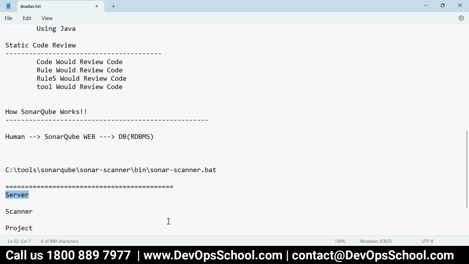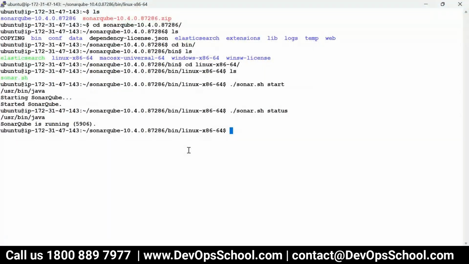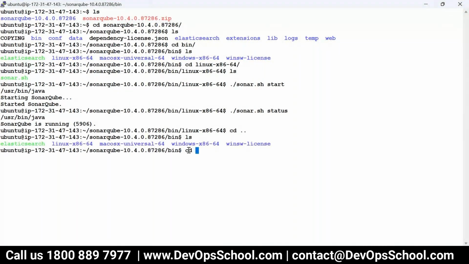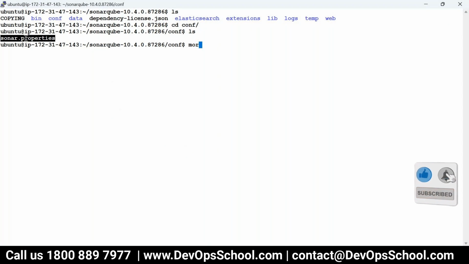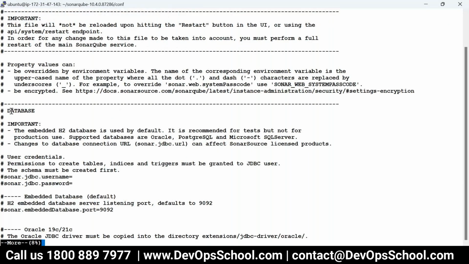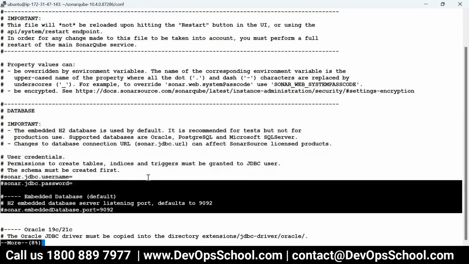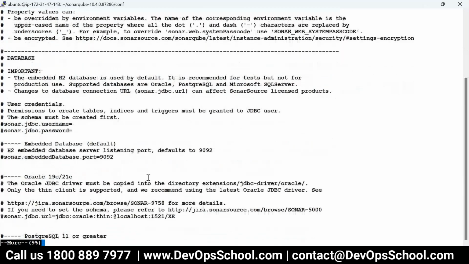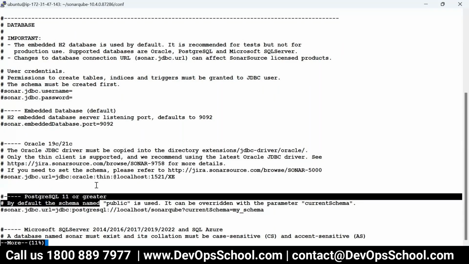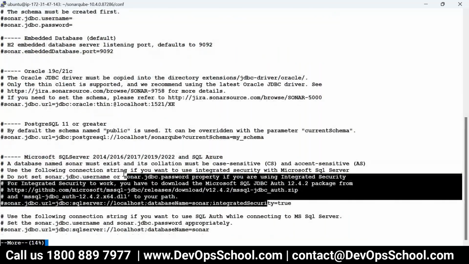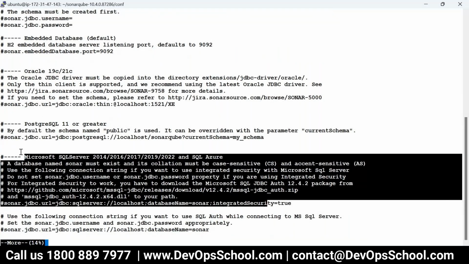For the server property file, there's a pattern. Go to the conf directory. This is the property file. Anything you want to change, which includes the database, let's say you want to migrate from H2 to Oracle, you can uncomment this Oracle part. This is for PostgreSQL, and this is for SQL Server. So these are the three databases right now. The embedded one is H2.